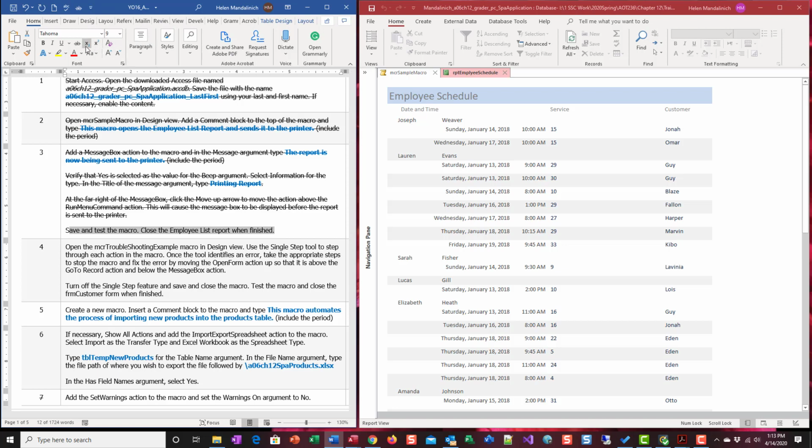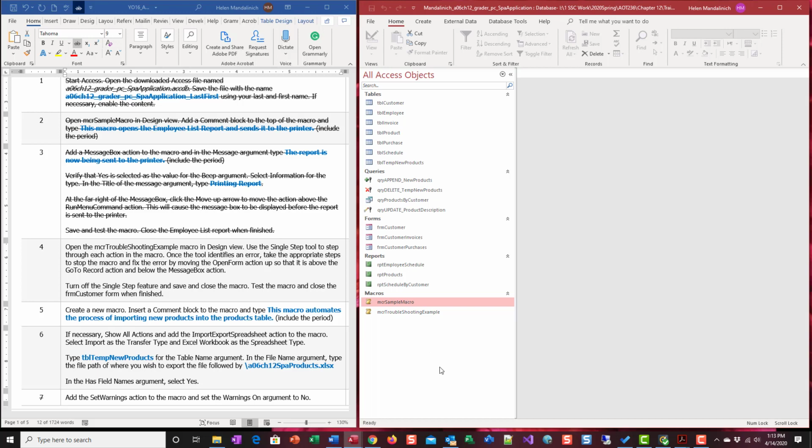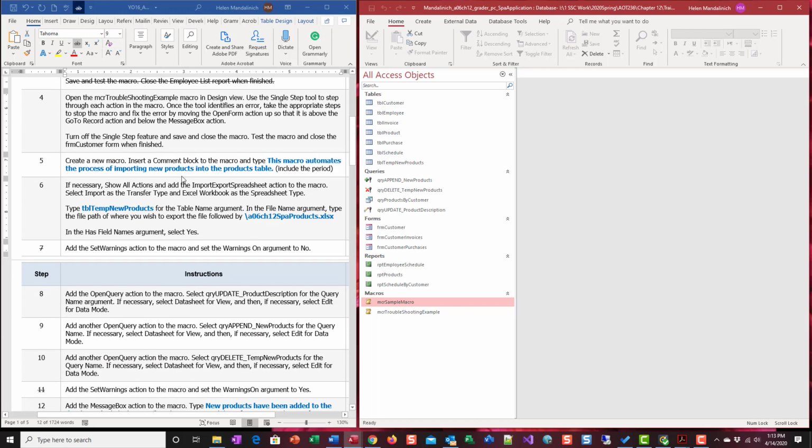So we have that done. So I have that saved. I'm going to close out of this report. I'm going to close out of this macro because I saved it. Okay, so if we take a look at number 4, we're going to look at this troubleshooting example.